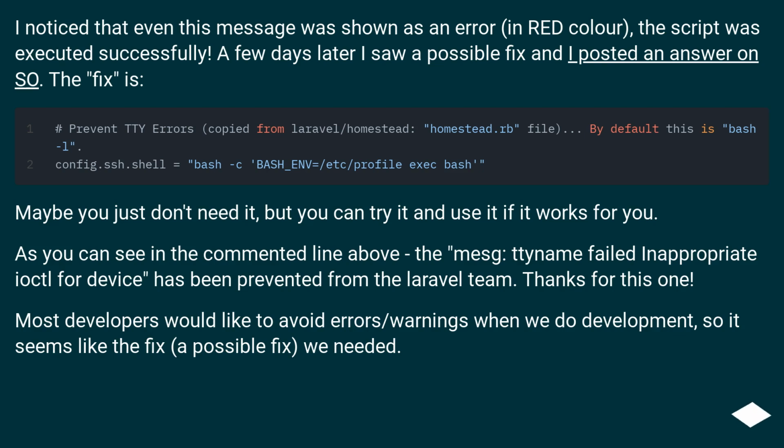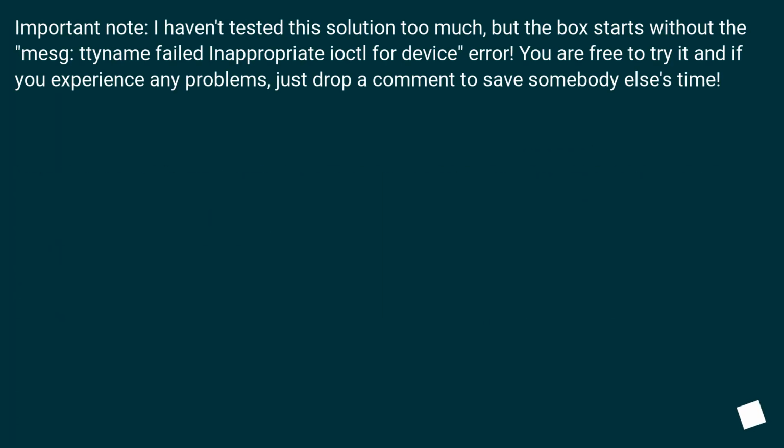Most developers would like to avoid errors and warnings when we do development, so it seems like the fix, a possible fix, we needed. Important note, I haven't tested this solution too much, but the box starts without the ttyname failed inappropriate ioctl for device error. You are free to try it, and if you experience any problems, just drop a comment to save somebody else's time.